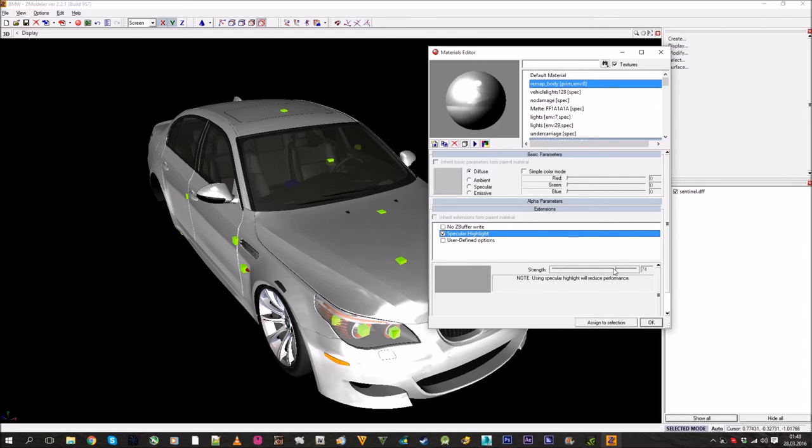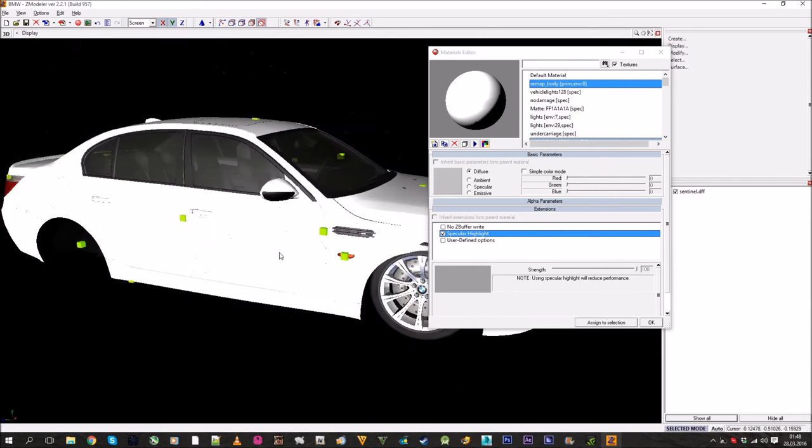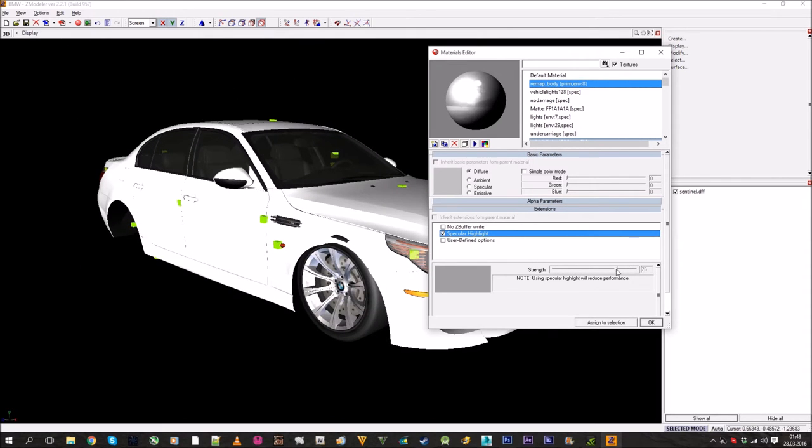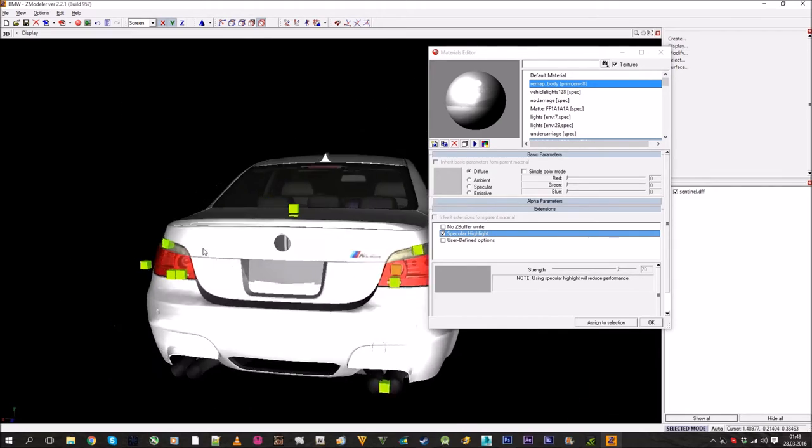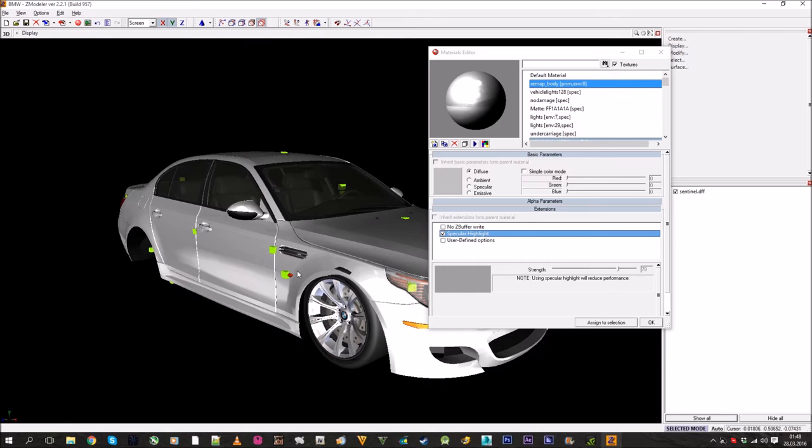For the main body, I usually use between 76 and 78. 80 is just too much, and it doesn't show the specular highlight. It's just too white, and in game it doesn't have that sun effect.